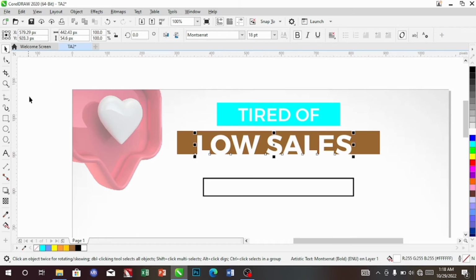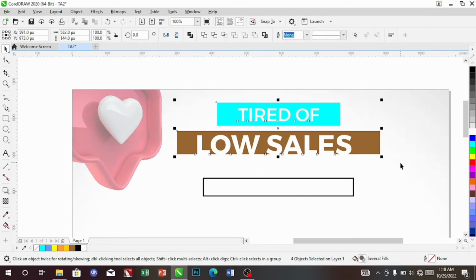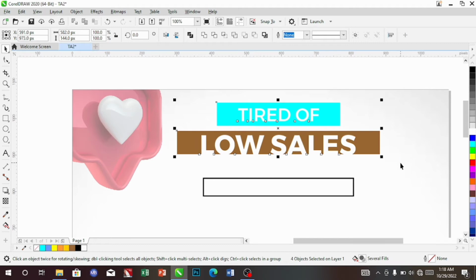So for me to align them, I'll still do the same thing. It's not Control, just press. Once you select it, press C on it. So and we are good to go.